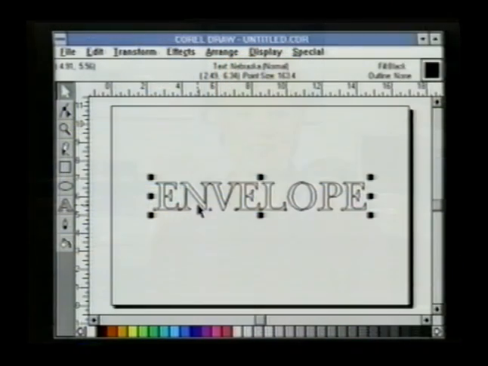Once you're happy with the basic shape and characteristics of an object, the Shape tool is used again to apply certain special effects: extrusion, perspective, and enveloping.